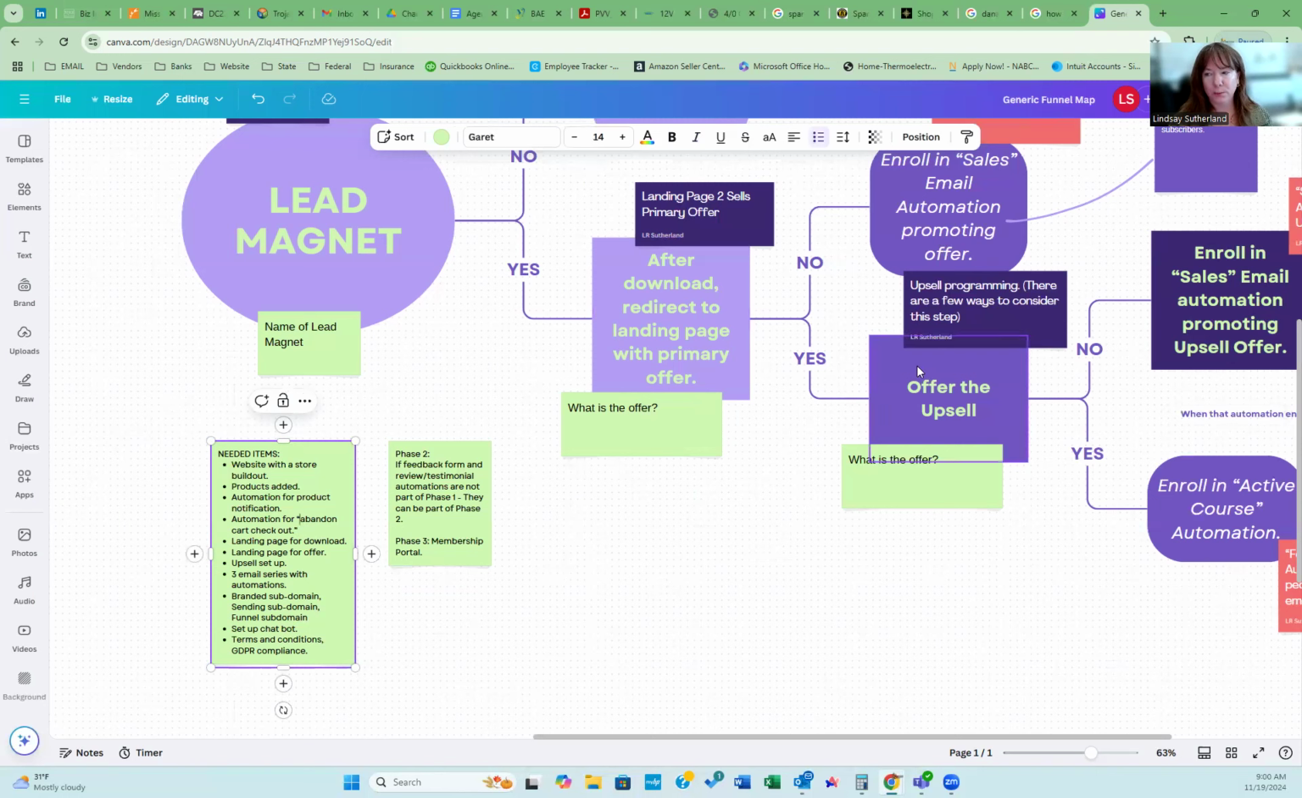Automation for abandoned cart checkout is only if you have a retail store. If you follow just this process here, it already takes care of the abandoned cart checkout, because if they say no, they go here and so on. If you have a storefront and you want to start targeting people who put something into your cart but don't buy, that's what that is.